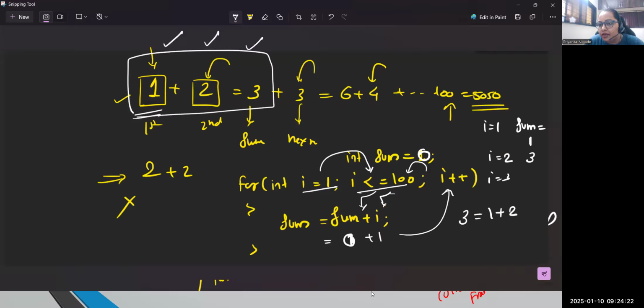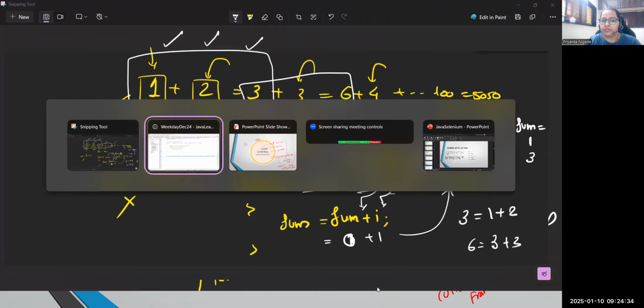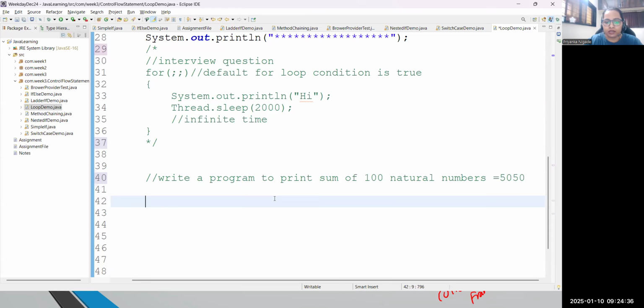Next time again i will be incremented. i will become 3. Current sum value 3, 3 plus 3, the answer is 6. And see, here also we are matching our second condition. So technically, with the help of an extra variable, you can write that logic. See how simple the logic is.